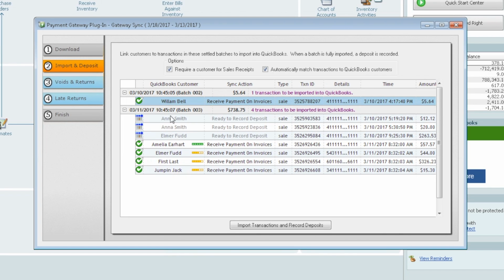So now that we have a customer for each of these, we're going to go ahead and click Import Transactions and Record Deposits. Just a side note, you'll see we're on the second step. The next step would be voids and returns. You can also record and pull over any voids and returns from the gateway, or if you're using ACH and if you have late returns too. We didn't pull any voids or returns. These are all sales, so this will skip this piece, but I just wanted to point it out while we're looking at this screen that that is a possibility too. It's one of the functions of the plugin. So import transactions and record deposits. Let's go ahead and move forward with that.